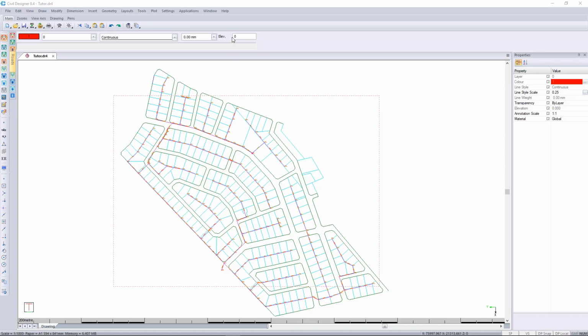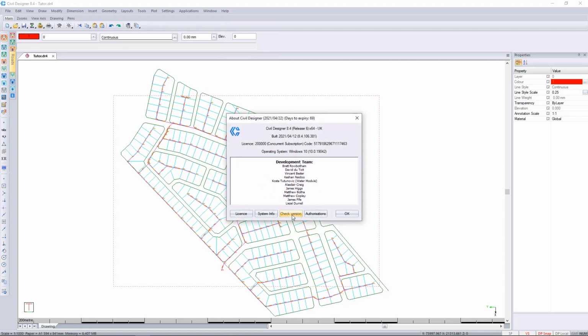One way to do that is to go to Help, About Civil Designer, and do a version check. This will come back either telling you that you've got the latest version, or it will give you a link to click on to download the latest patch.